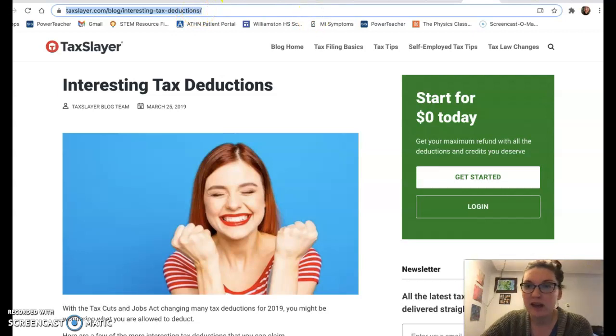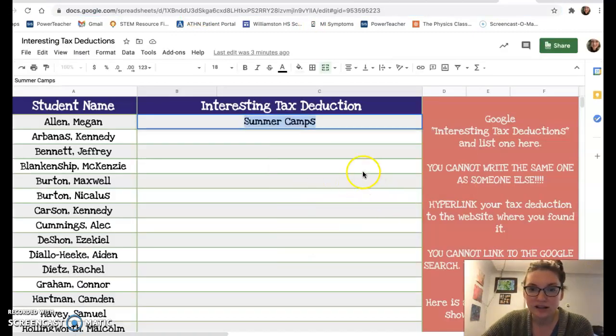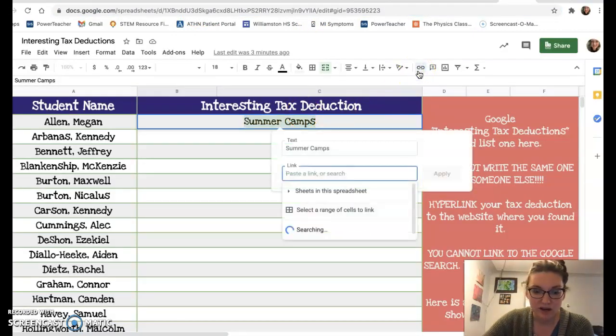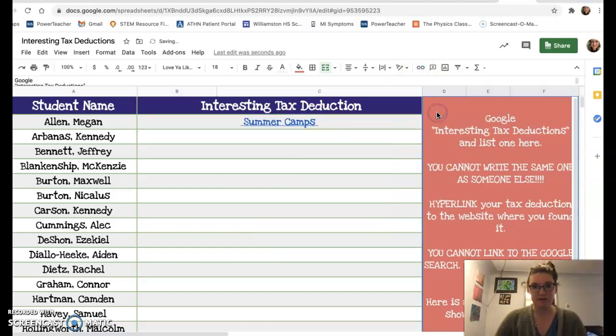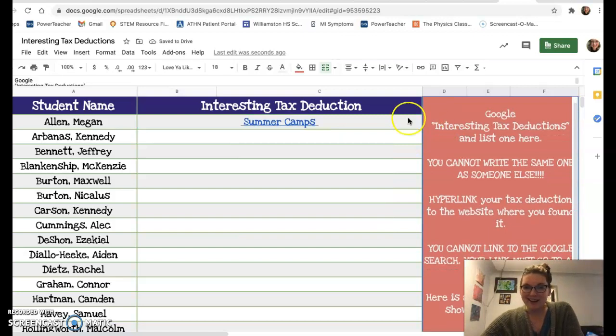So I copy and, oops, got to come back here, paste, apply. Okay. And now it goes right there. Okay. Awesome. You got this.